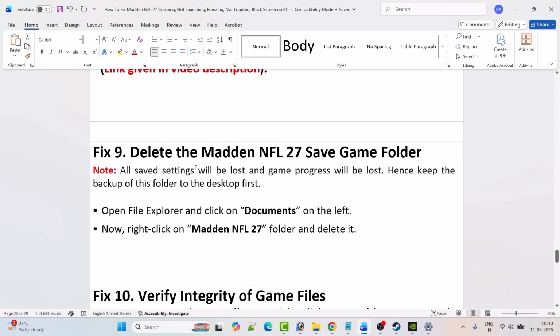Fix 9 is to delete the Madden NFL 27 save game folder. Now please take a note, all the saved settings will be lost and game progress will be lost. And you have to start everything from scratch. So if you want, then you can keep the backup of this folder to desktop first.